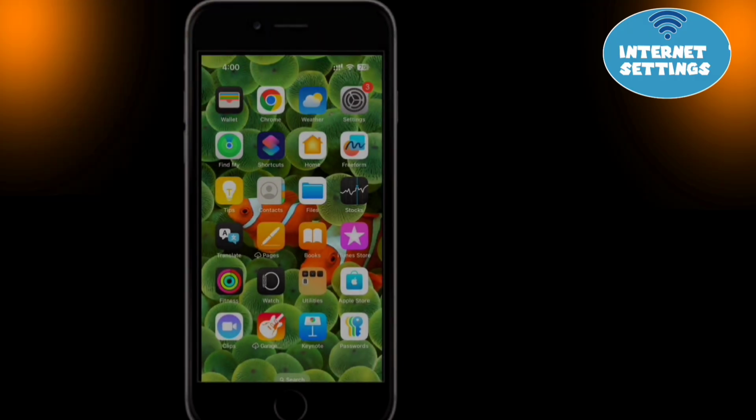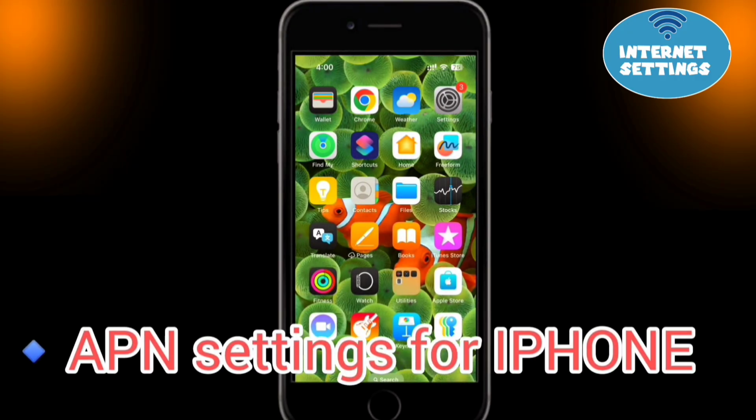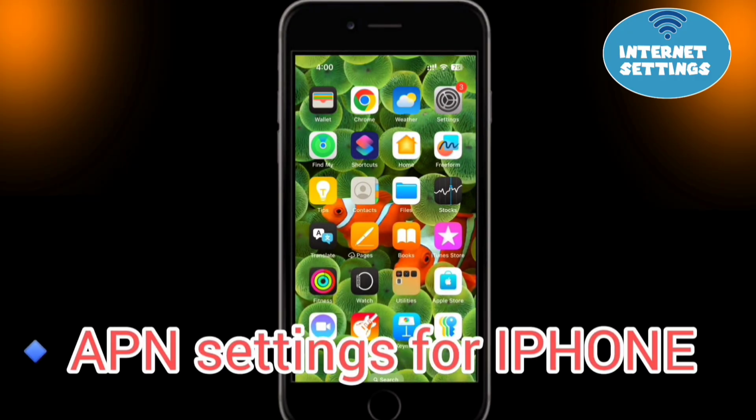Let's set up the internet settings for iPhone. Follow the process shown in the video.